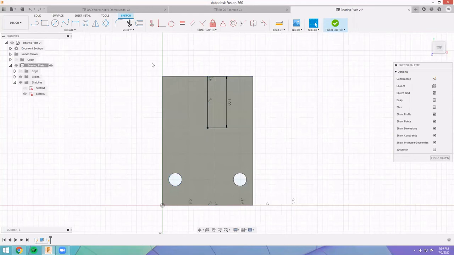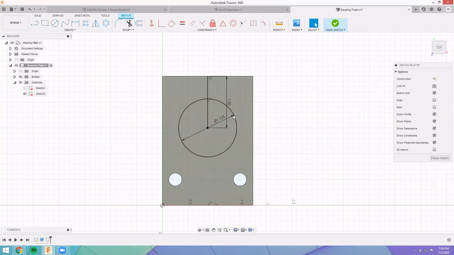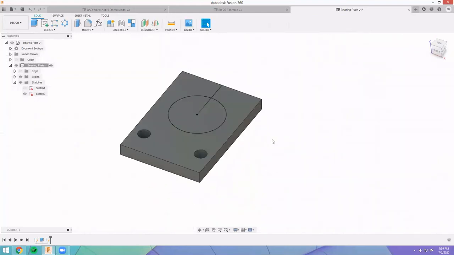And we know that the circle, so we're going to press C for circle, we want to be right at the end of that line. And we want this thing to be 1.125 big, enter. So we can finish our sketch.